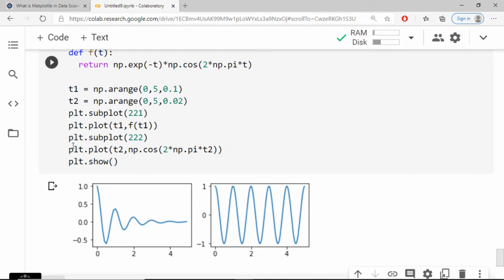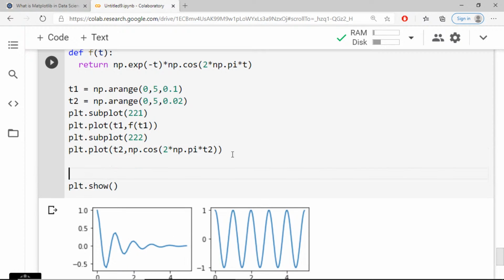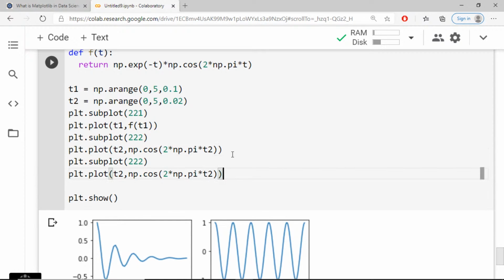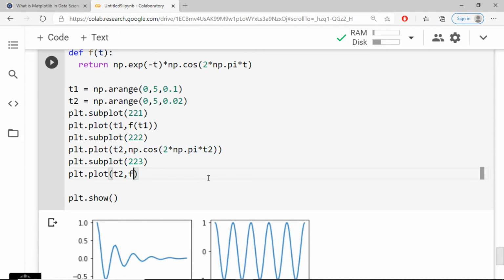What I am writing here, I'll plot one more plot. Just let me complete it, and then 2 rows, and this is the third, or here t2 and then f of t2. I'm passing this.